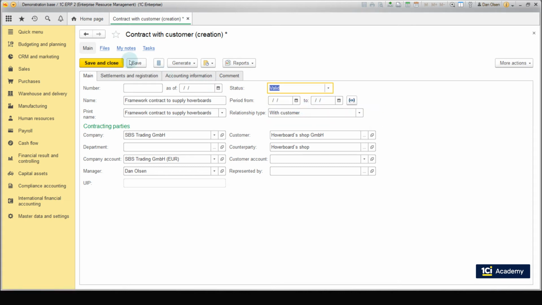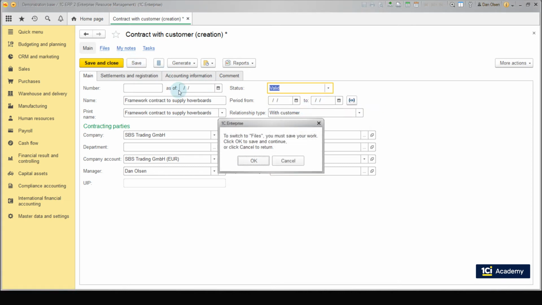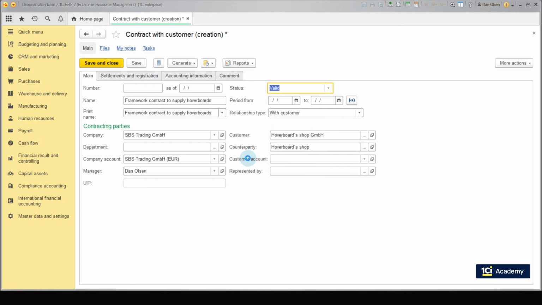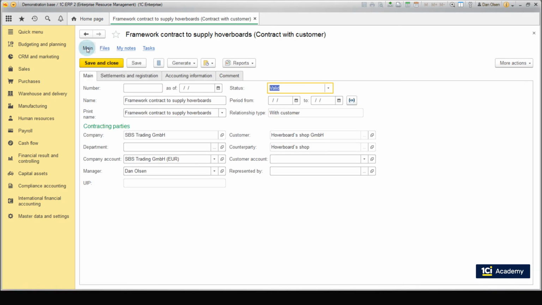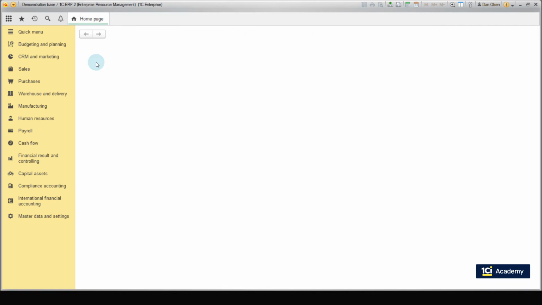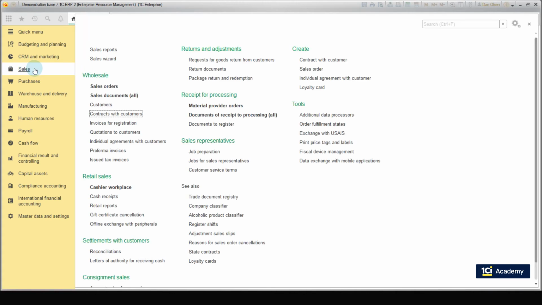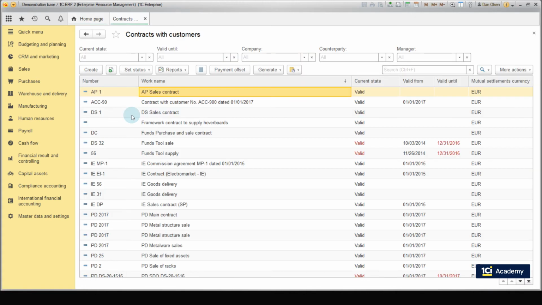A printed copy of the signed contract can be attached to a contract form and stored in attachments. To attach a file, press Files at the top of the window and then press Add to select the path of the file. In order to record a new contract in the system, you need to press Save and Close. We have created our contract. To find your contract, go to Sales, Wholesale, Contracts with Customers, and you can filter by counterparty.